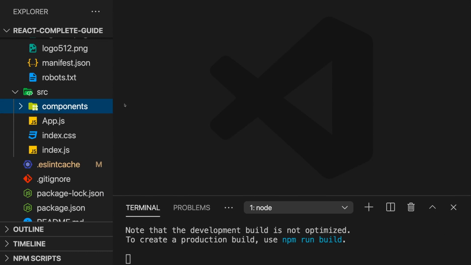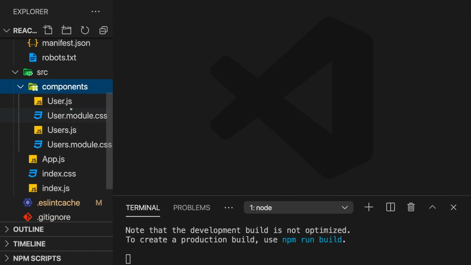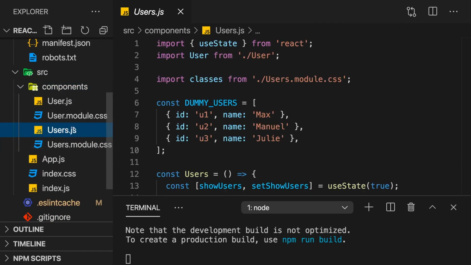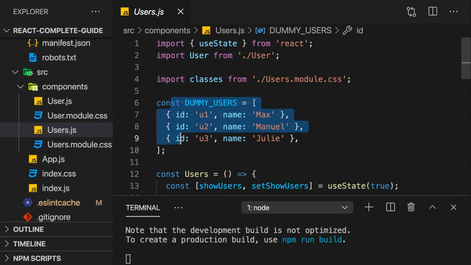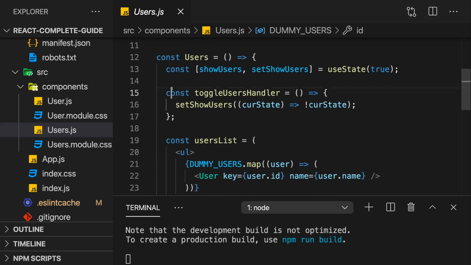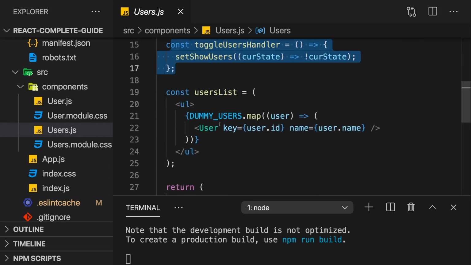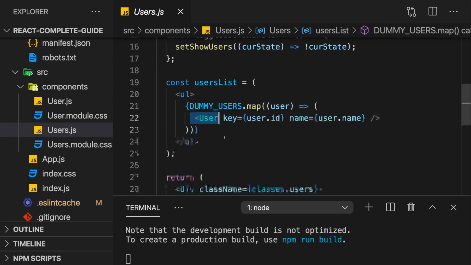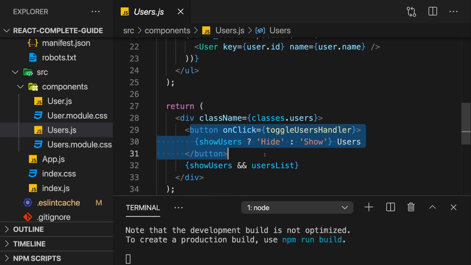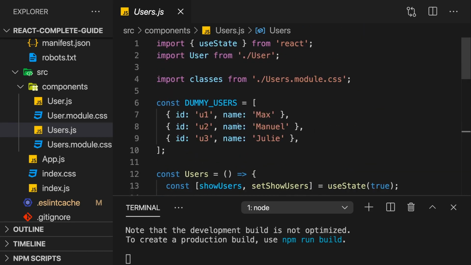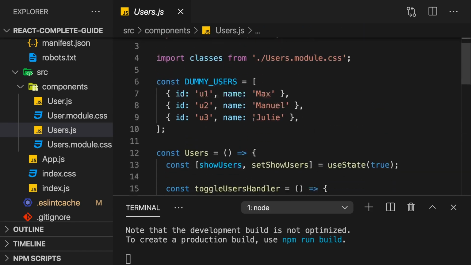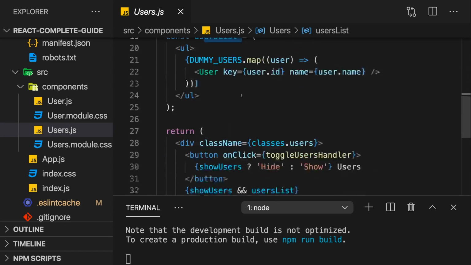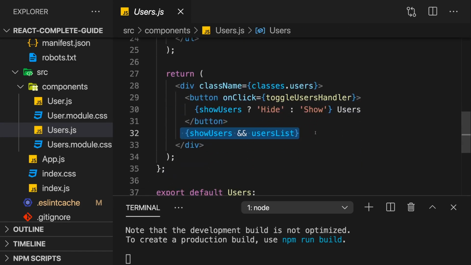Now, that's all not too fancy, and it's simply built by, in the end, using two components and the app component. We got the users component with some dummy users, and there we got the toggle user handler function. And then in the end here, we simply create our list of users by replicating the user component. And we got a button which triggers that function, which changes the state with useState, which controls whether that user's list is visible or not.